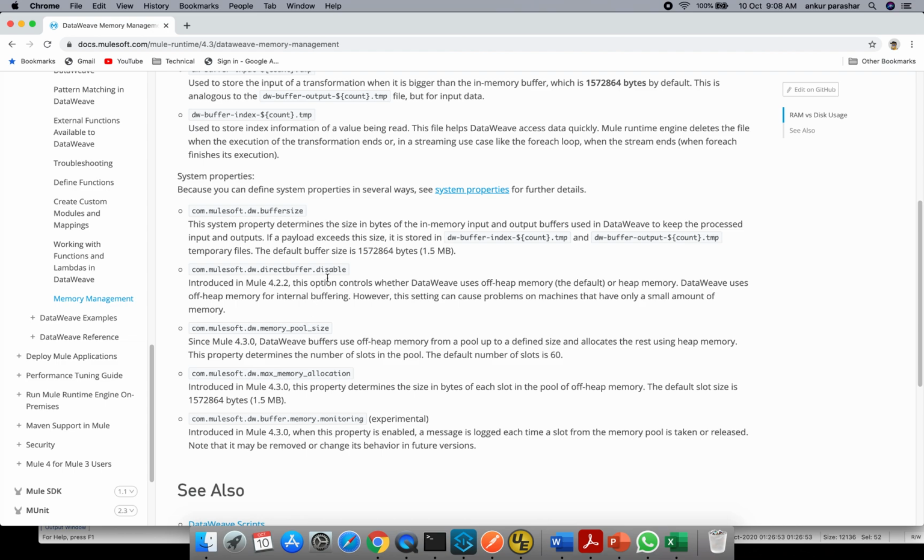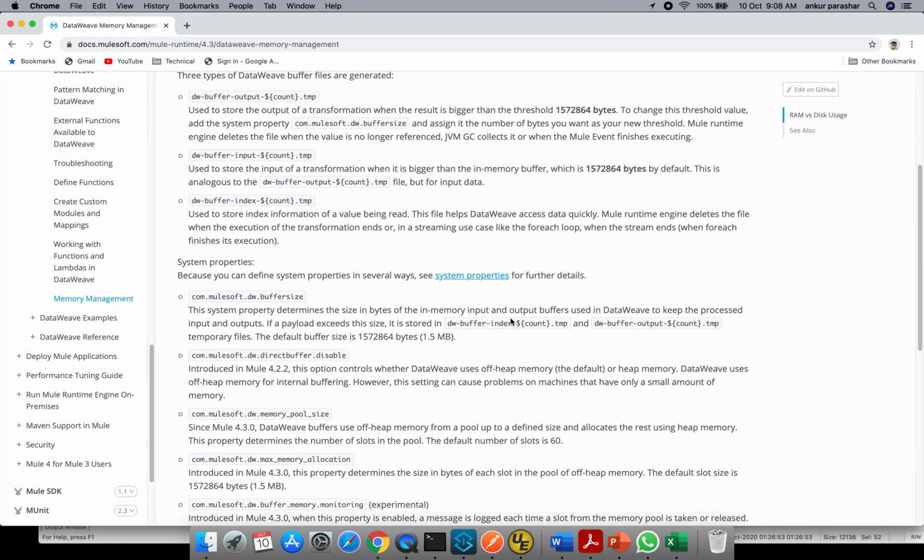There is a direct buffer which you can mark as disabled. So DataWeave uses this off heap memory for internal buffering, and however setting this can cause problems. So these are default settings. We should not change it, but for your customization you can play around with this buffer size, this memory allocation, and worst case scenario this memory monitoring. The main thing will be the buffer size and the memory allocation, which we can play around with.